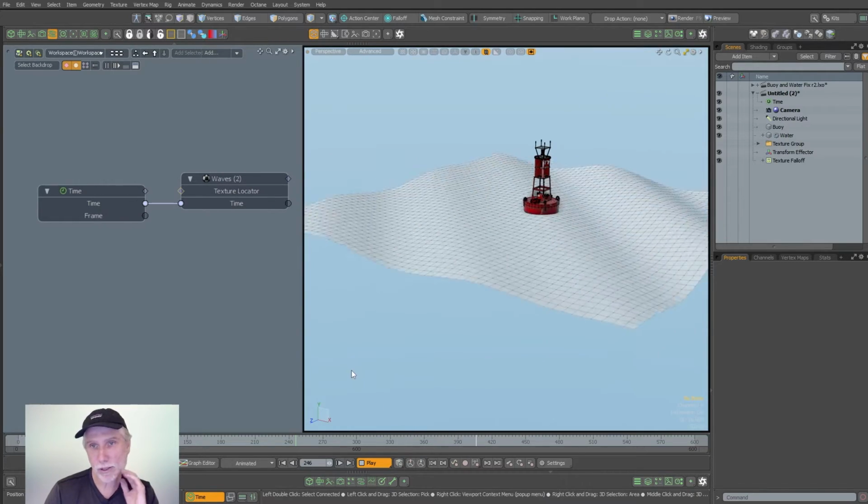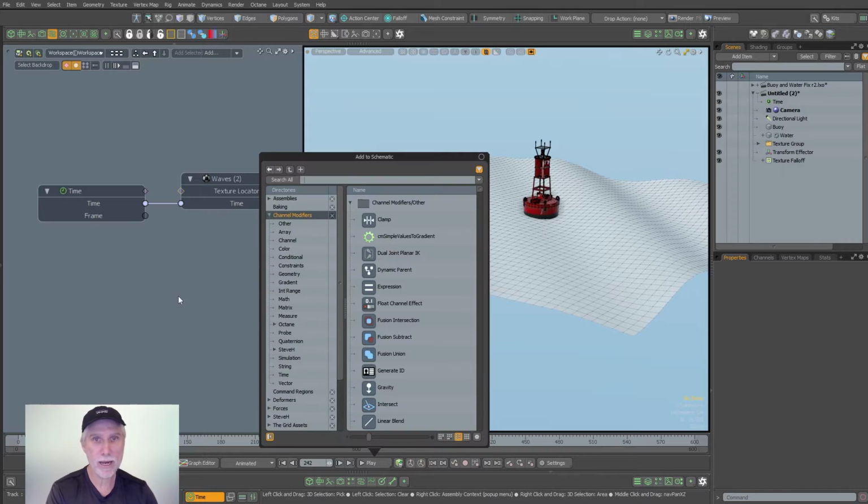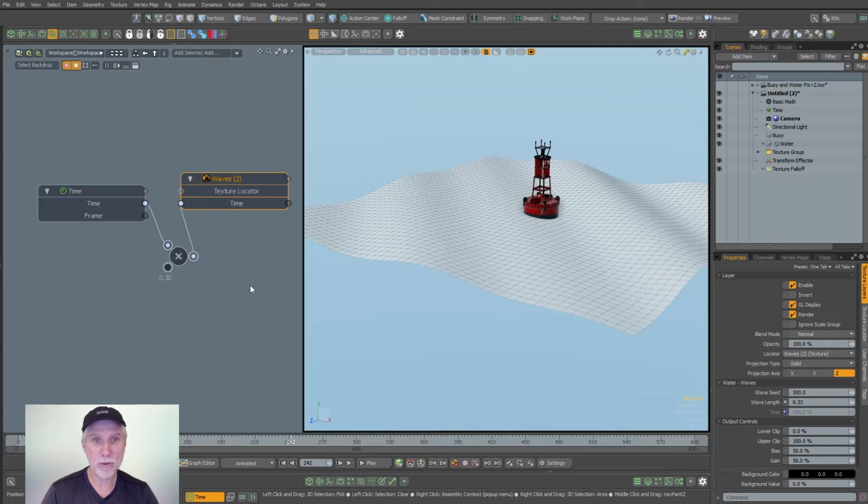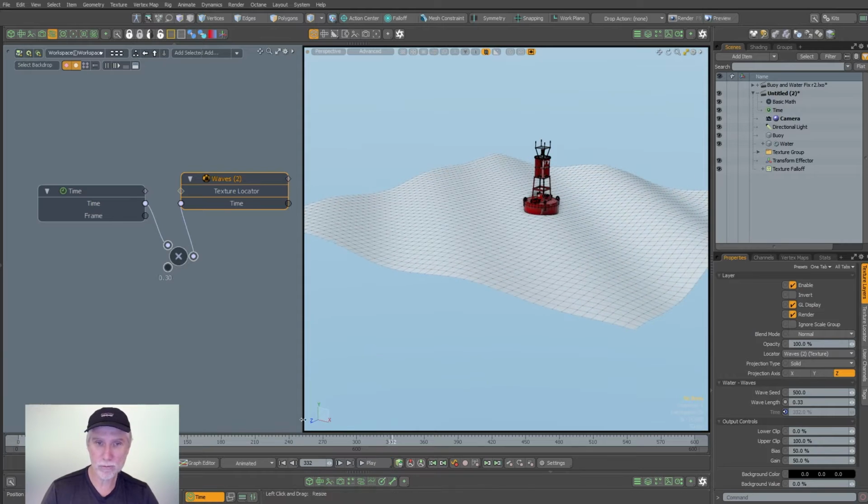It's pretty fast though, so let's slow it down with just a multiply node. So tab, type in multiply, get that basic math multiply. Maybe change it to like, I don't know, 0.3 on the value B and plug time into value A, and then plug the output there to time. And now we're going 3 times as slow, so it looks pretty good, I think.